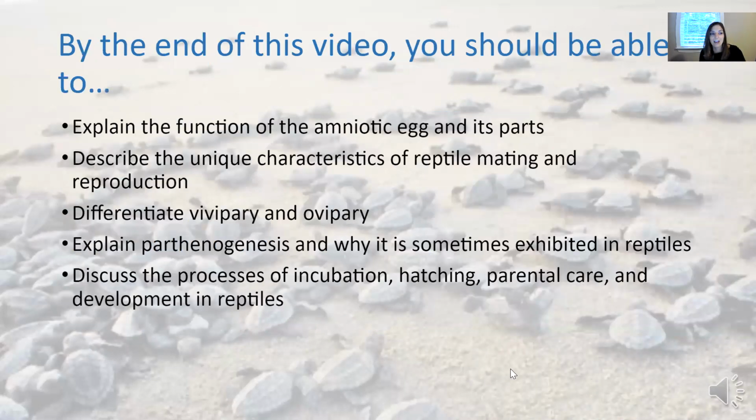All right. Ask yourself, can you hit all of these bullets? You know about the amniotic egg, about mating and reproduction in reptiles, difference between vivipary and ovipary, what's parthenogenesis, process of incubation, hatching, parental care, development in reptiles. If you need to go back, do so.